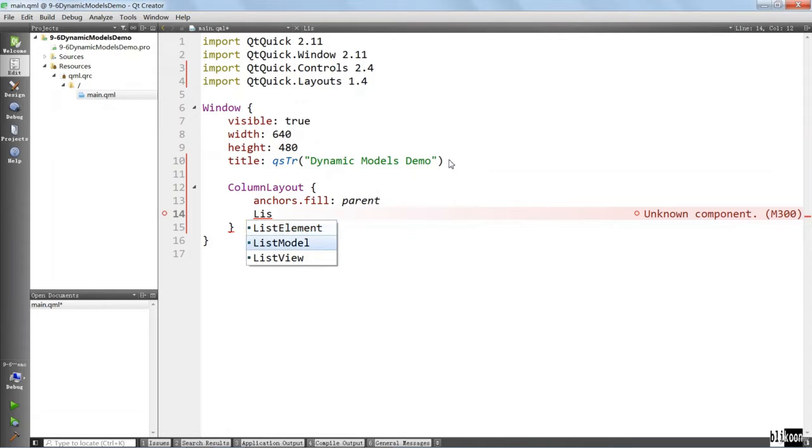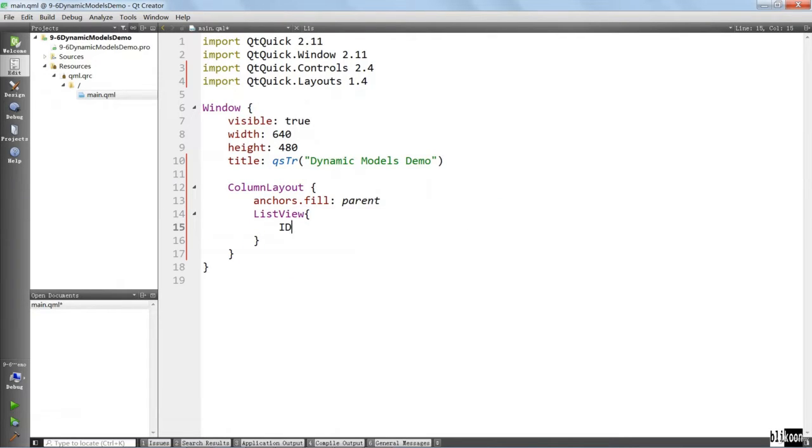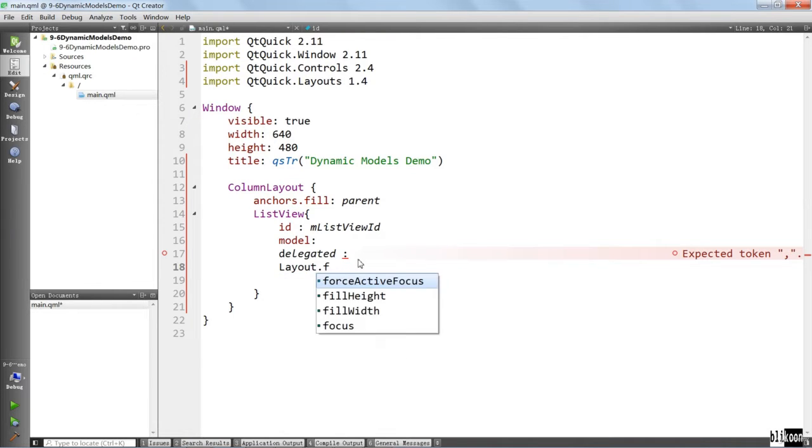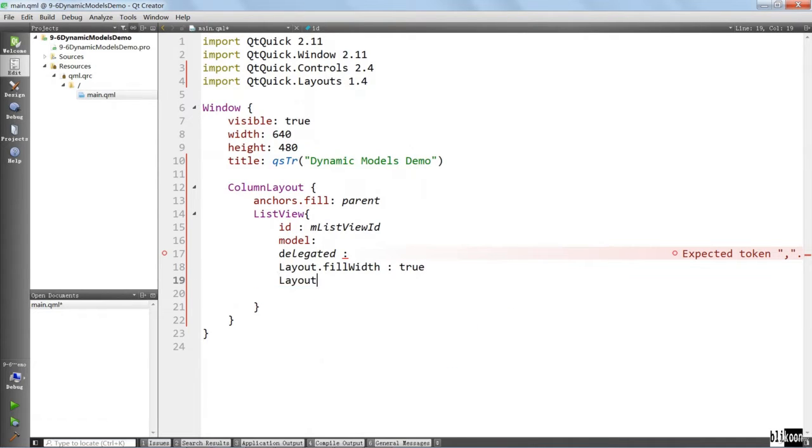And inside this, we're going to have a list view whose ID is going to be mListView as usual. It's going to have a model assigned to it and a delegate, but we don't have those defined yet. We're going to define them in a while. But we want to make this fill the width. We're going to say Layout.fillWidth, set this to true, and Layout.fillHeight, set this to true.